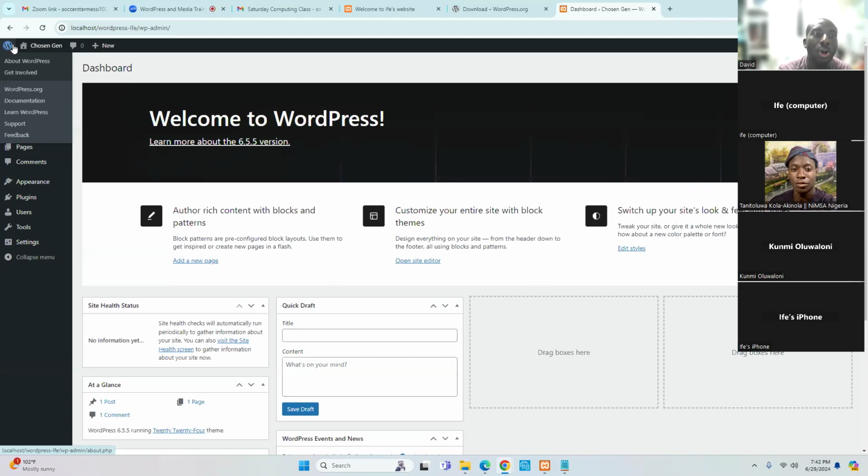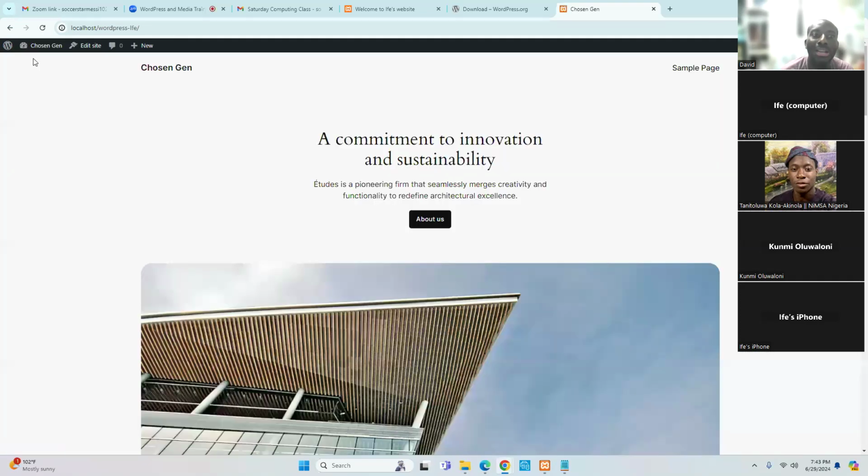The next icon is the home icon. So you can always get back to the dashboard by clicking on this home icon. You can also look at what the site looks like to people who are outside, anyone in the world, by clicking on visit site. That'll show you what they would see when you actually put this on a server, for example, on the internet, and they visit your website. This is what they see. Obviously, they won't see that top bar. This has like Chosen Gen or edit sites. They won't have that top bar at all. They'll just see everything below that top bar. Okay, go back.